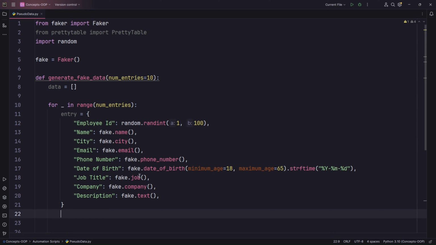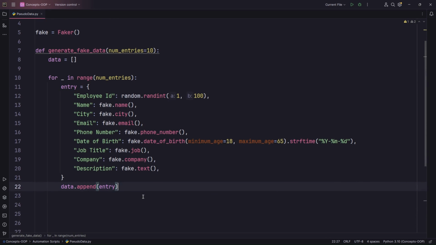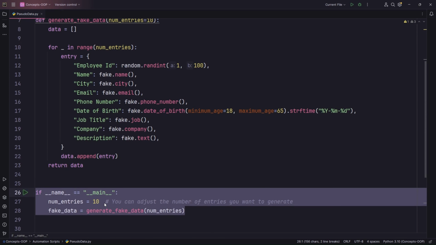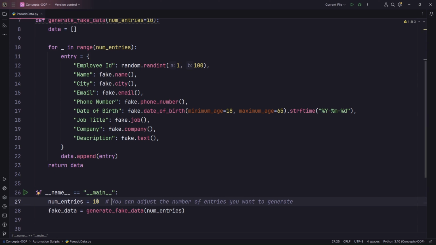So these are the different properties we are trying to generate, and it's generated as a single object. And now let's add this object into the data list using append. Once the data is generated 10 times, we'll return this data. Now let's call this method from the main function. In the main, we are passing the number of entries as 10 and we can also adjust the number of entries. The data returned from the method will be assigned to fake_data.